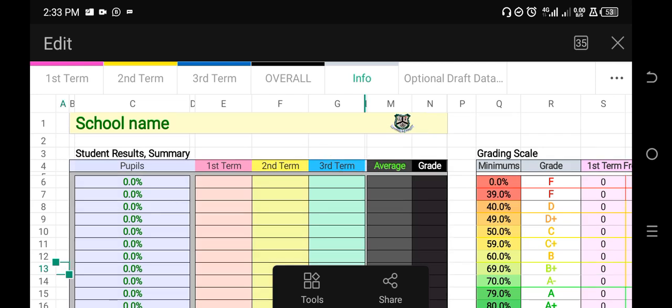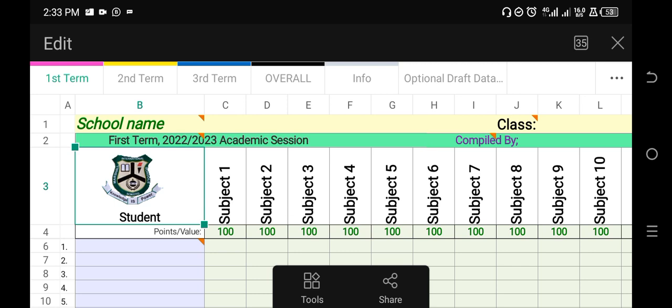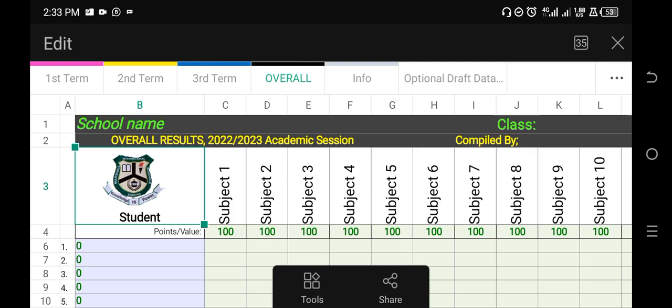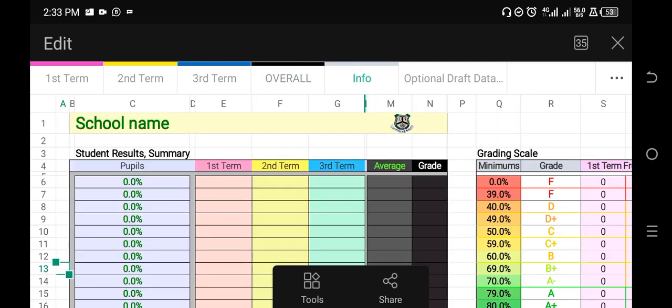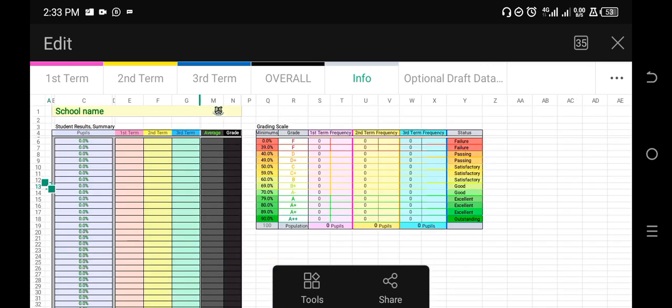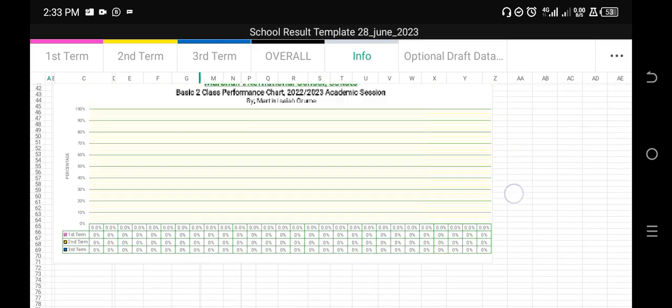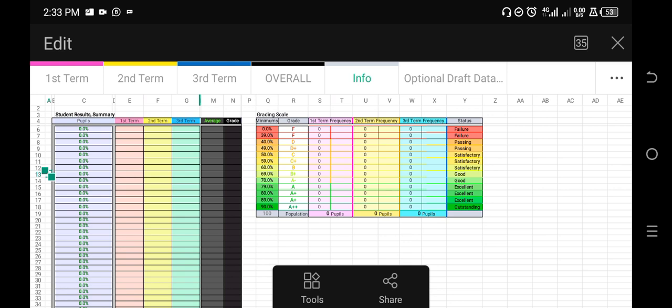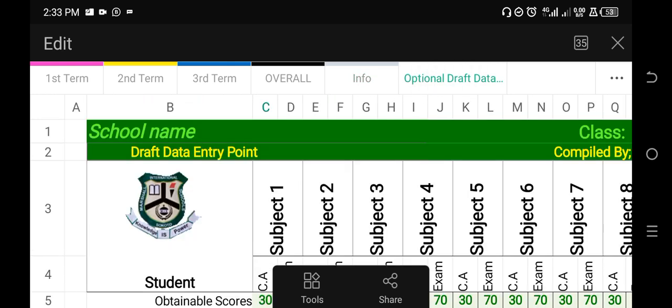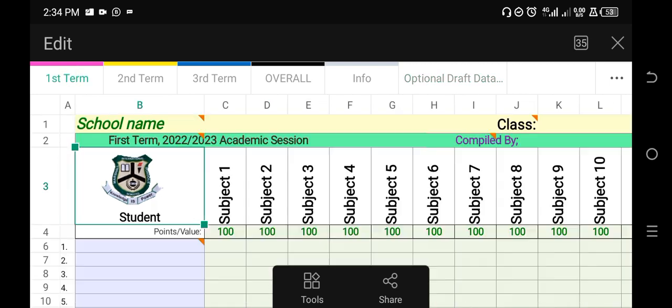So basically here we have lots of worksheets. We have the first term worksheet, the second term worksheet, the third term worksheet, overall term worksheet. We have the info where our formula is formulated, where you type most important formula. You see the use of all this very soon. Then we have the optional draft worksheet. This is just a sample of what you'll be getting when you actually purchase this worksheet.